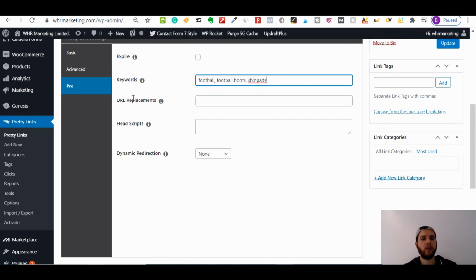Again, you can do the same with the URL replacement, and it's got the head scripts, which is key for data, again, with Google Analytics and Facebook. Okay, dynamic redirection, like I said, you can set it to rotation, a geographic location, technology, or time.